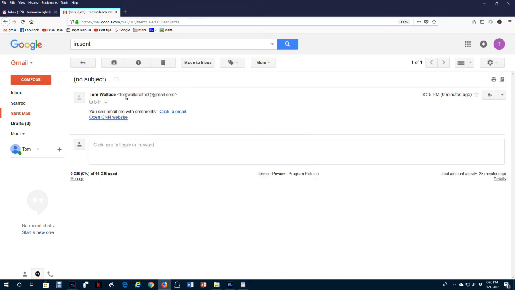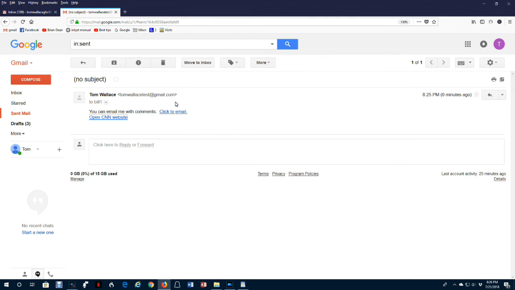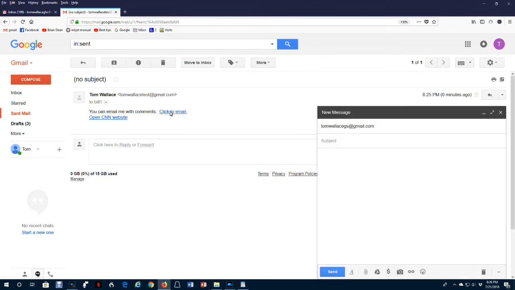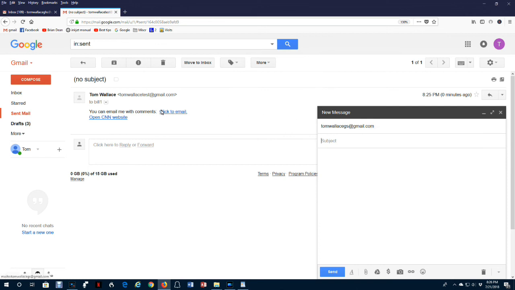Now let's check, does this link open the website? Yes, it does. Close it. And does this properly set up to send an email? And yes, it does. So all I've got to do is fill in the subject and the text, and it will send the email to me because I put my address in the setup for the email link. Doesn't have to be your own email address.